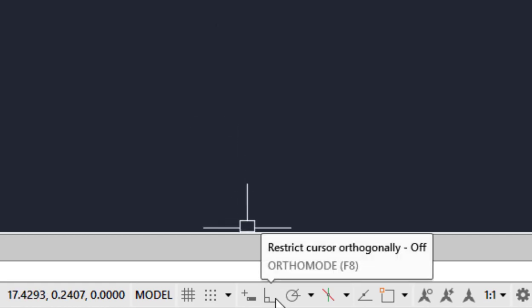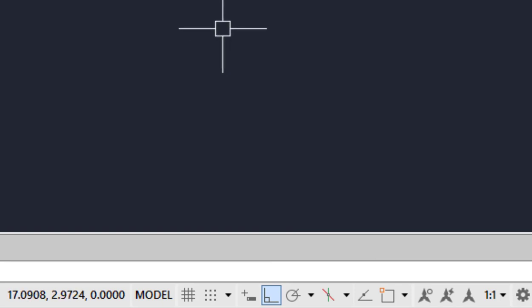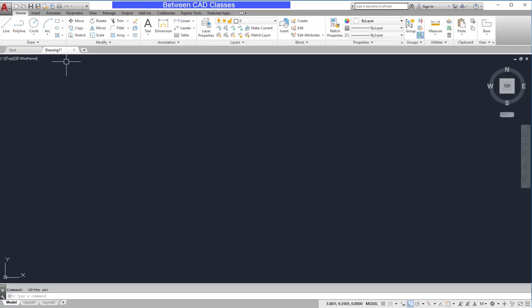It looks like the perpendicular symbol. I'll select that button to turn it on, then begin the line command. After selecting the first point, you'll notice that you are only able to draw horizontally and vertically. You also get a little display of your length and angle next to your crosshairs.